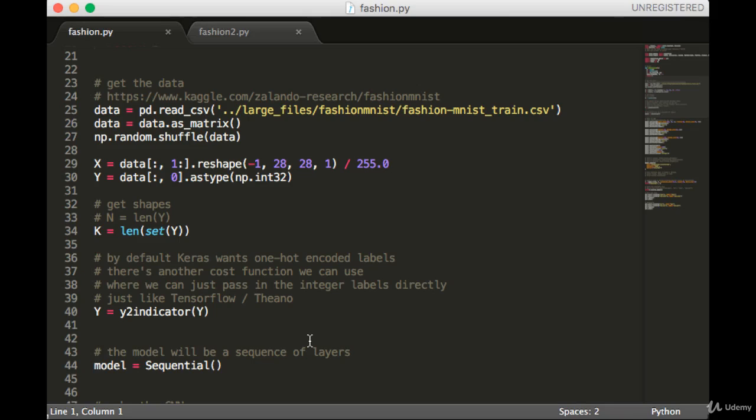And just like the original MNIST dataset, the labels are in the first column, so X is everything from column 1 and onward, and Y is everything in column 0. Next we get K, which is the number of classes, and on the next line we turn Y into an indicator matrix so that we can use it in Keras.